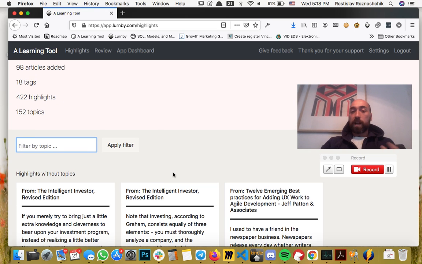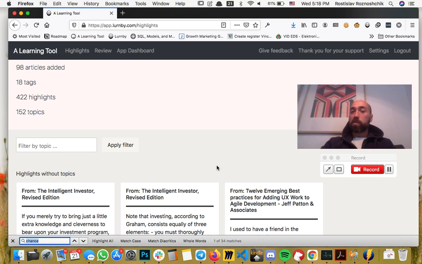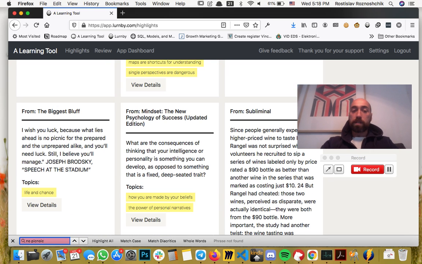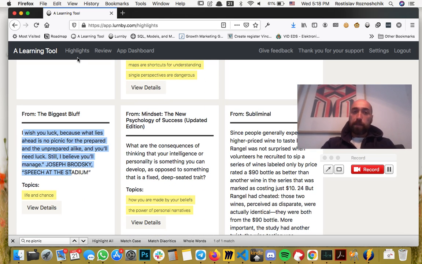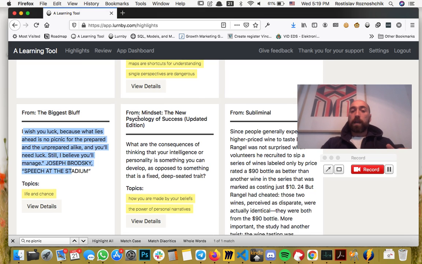For me, one of the things that I use this for, I was just texting a friend and I wanted to give her a word of encouragement before an exam, and I remembered that I had highlighted this Joseph Brodsky quote. So I just used the actual search on this thing, and I remembered the two words that were there, and then voila, it found that exact quote, which I read in this book, The Biggest Bluff. It was just that easy and that fast for me to find it by simply remembering a little bit of the words that were there. So that's this new highlights page, the new filtering mechanism, and just overall the new layout.